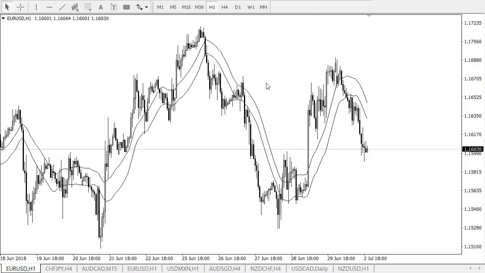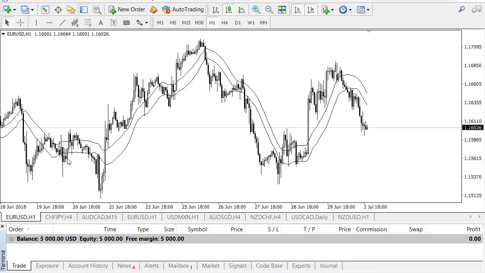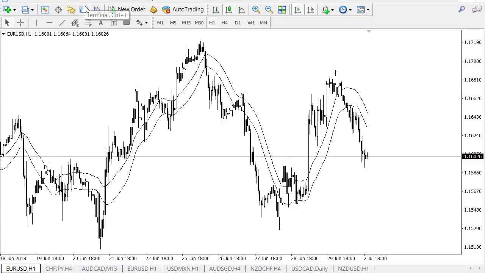When it comes to position size calculation, we should open our terminal, which is here. I think you cannot see it. Let me move it down a little bit. So it's here. It will open up this little window. It's also Control T, the shortcut. It will open up here.